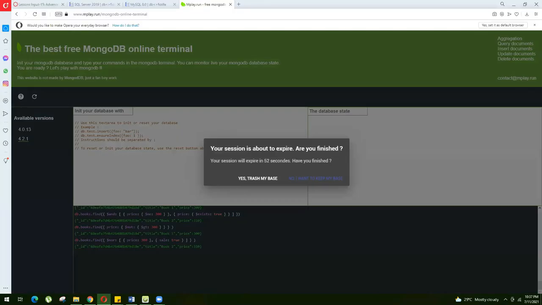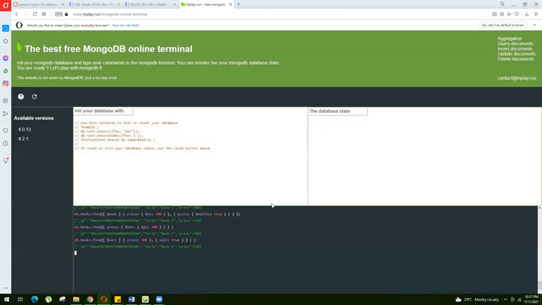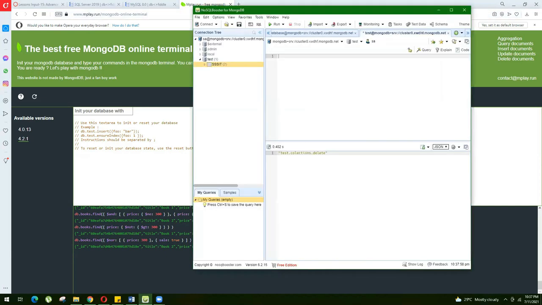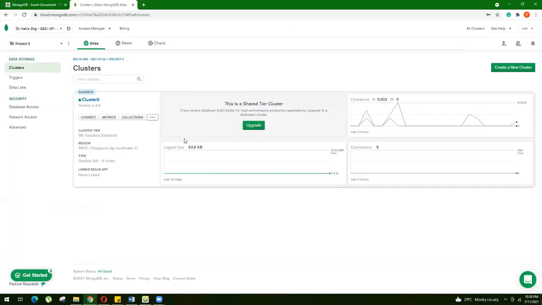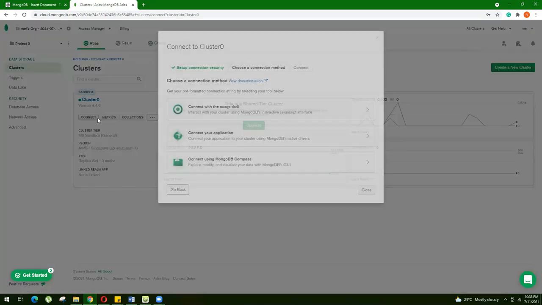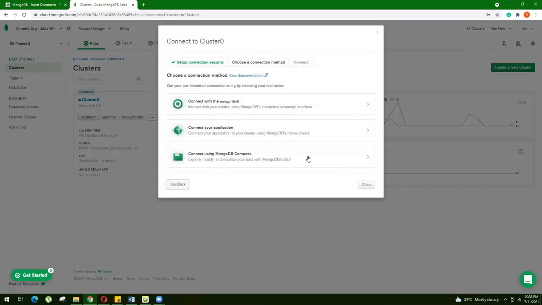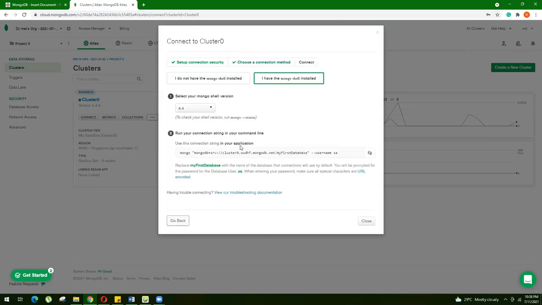So we will be using our two compilers. We have the mplay and NoSQL Booster. Just a reminder, in order for you to use your NoSQL Booster, you need to have your MongoDB Atlas running. Okay, and then you just need to sign up. You just have to make sure that your cluster is created. And then under cluster, click connect so that you could find your connection string. So your connection string is this one.